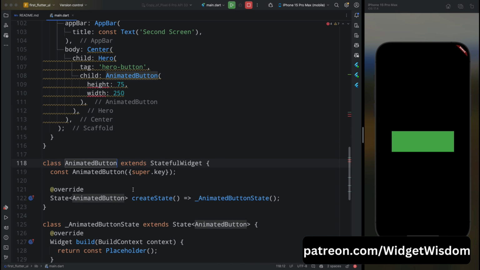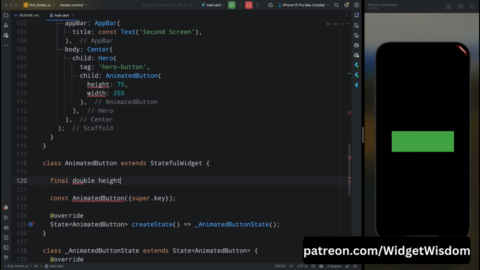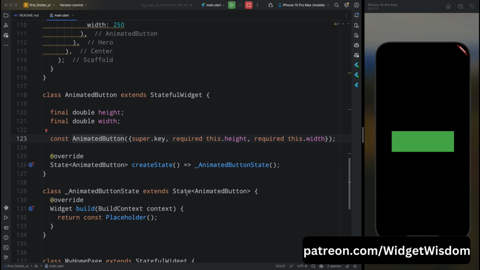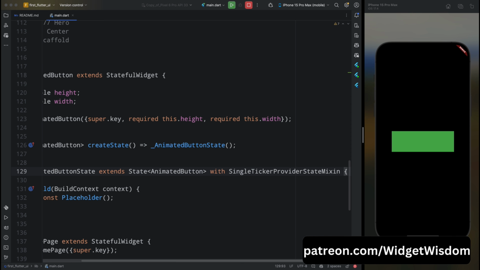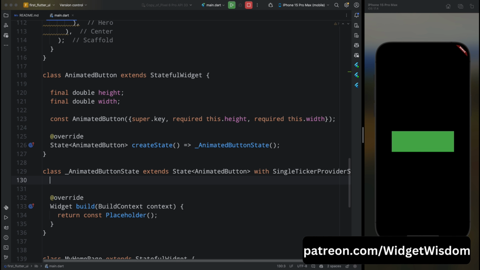Okay, now come inside the stateful widget and here add the two final variables. First one is going to be height and second one is going to be width. Now make sure to add these variables inside the constructor and make sure to mark them as required. Then come inside the state class and here implement SingleTickerProviderStateMixin using the with keyword. So here add with and then SingleTickerProviderStateMixin. And I have already told you why we use SingleTickerProviderStateMixin.